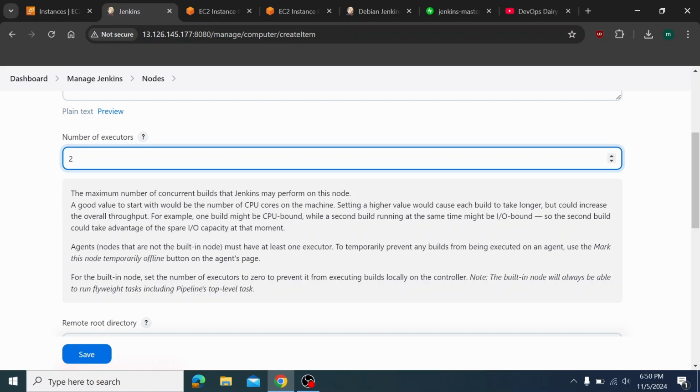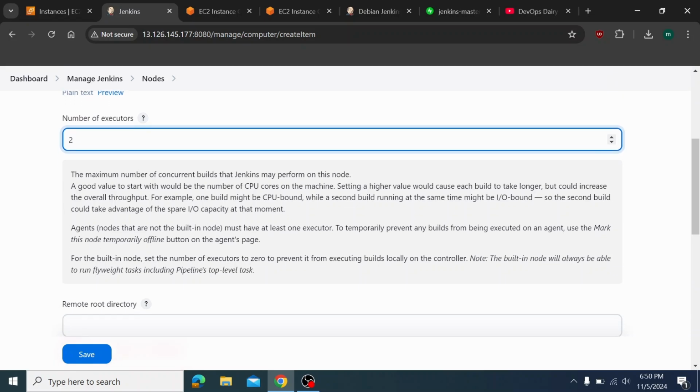If that machine's cores are running at 100% all the time, you need to reduce the value to a lower number of executors. So make sure we can do those changes.